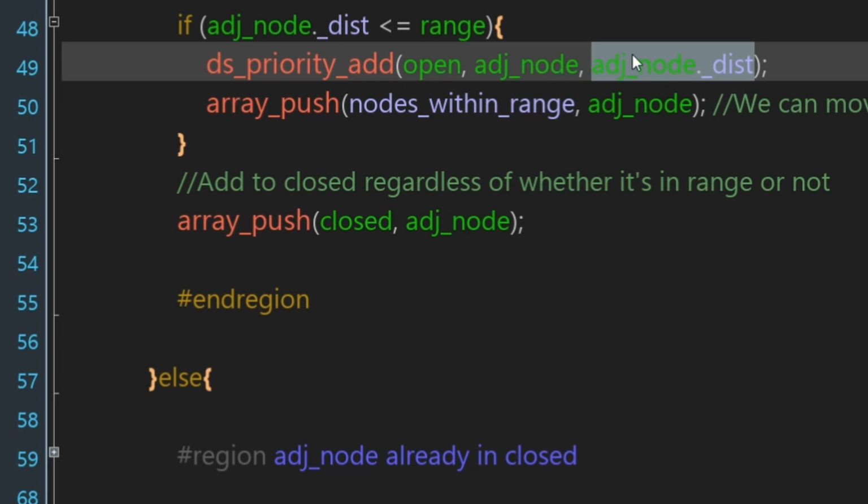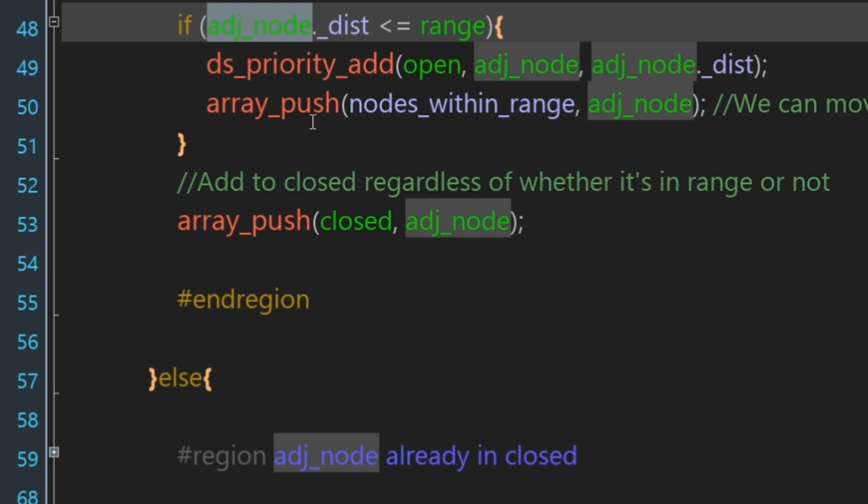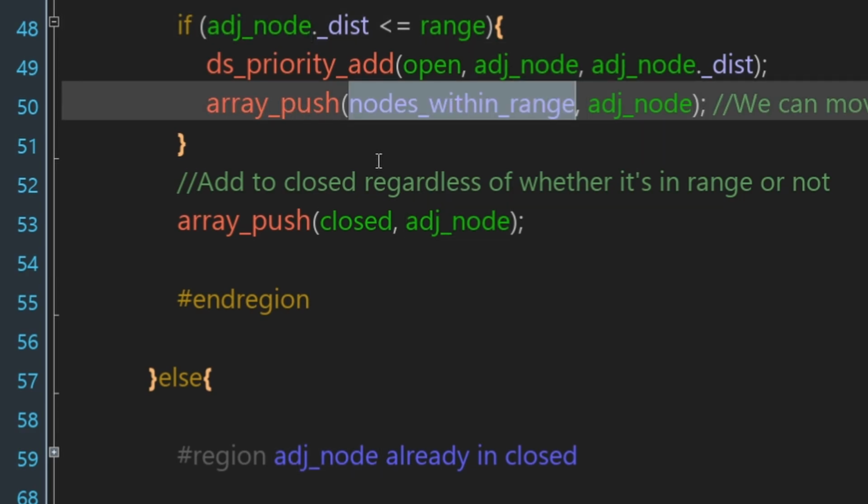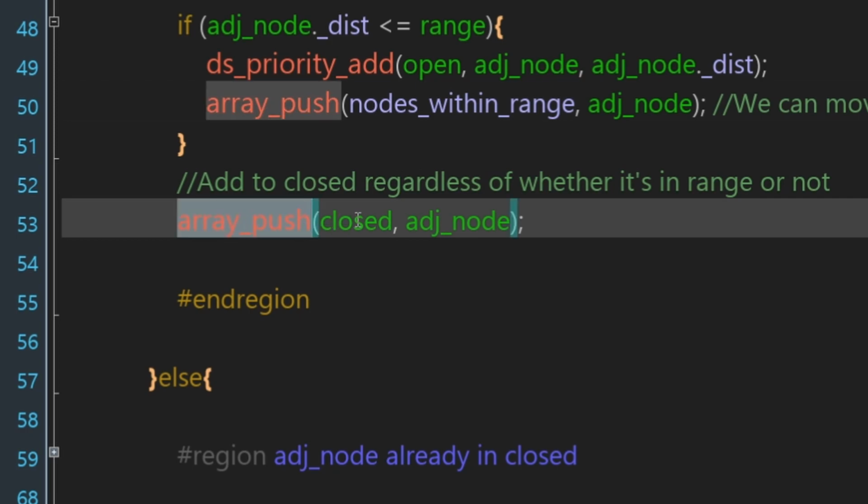We're also going to make sure that we add this adjacent node to our nodes within range array, because we can move to it. Players might not always want to move their full movement range, they might only want to move 1 tile. That's why we're going to add it there. And then regardless of whether the node is within range or not, we're going to add it to our closed array like that.